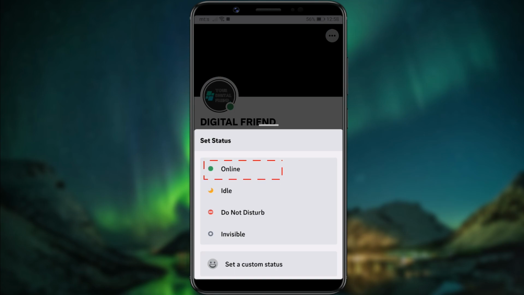Online status: when you are active on Discord and want other users to know that you are available for messages and calls. Online status will show your friends a green circle next to your profile picture when you are online. Another option is the idle status, which indicates that the user is not active or has not been active on the platform for a certain period. This is usually displayed next to the username or in the member list on servers.